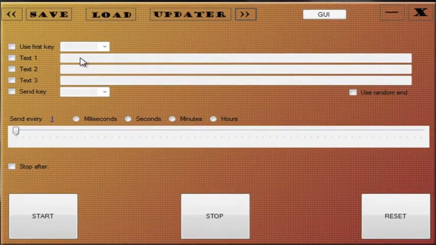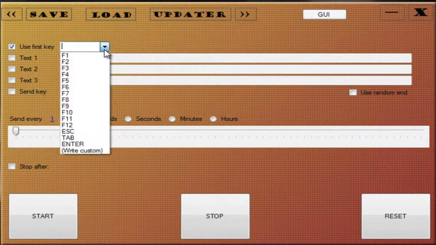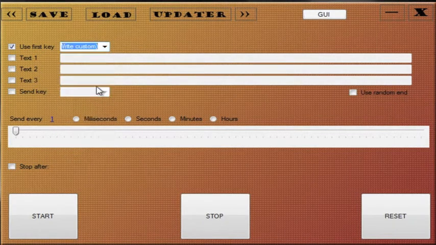So first of all, I'll show you the features. First key, that means if you're using a game, you need to use it to open your chat. So if you're using a game, say Minecraft, you just type in T, and that will automatically open the Minecraft chat, and then spam it. We're not going to use that now. Okay, when it attacks, we'll just put it test.